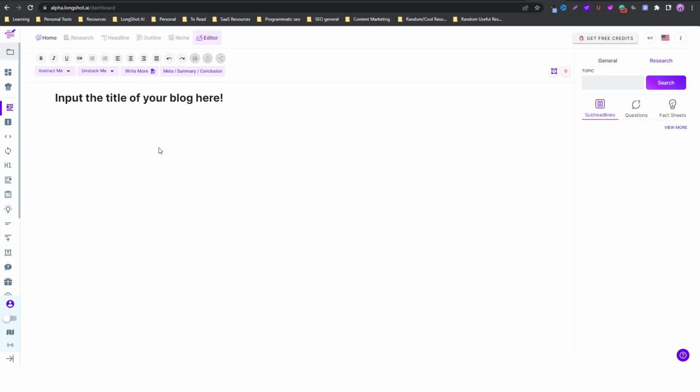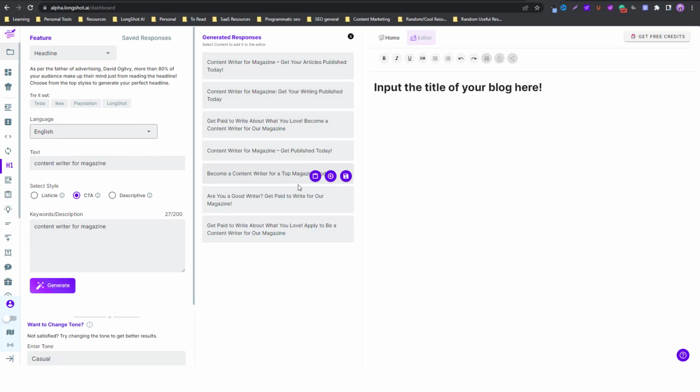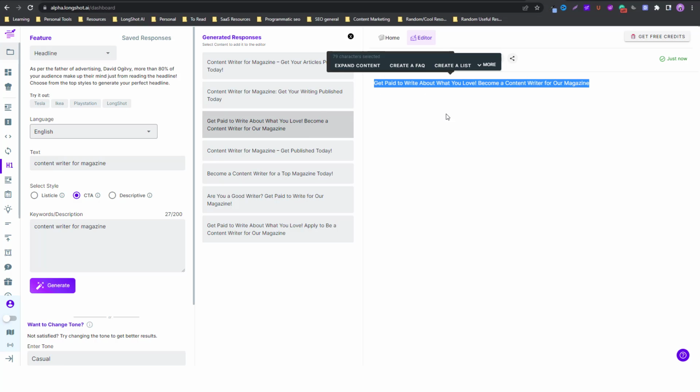But if you want to use other features, there are these standalone features. You can, of course, use them. If you want to generate headlines, you can write over here and select a style maybe. And let's say, let me generate a CTA style headline. And let's say you can post this headline. So yeah, what you can do is you can get this headline sorted.